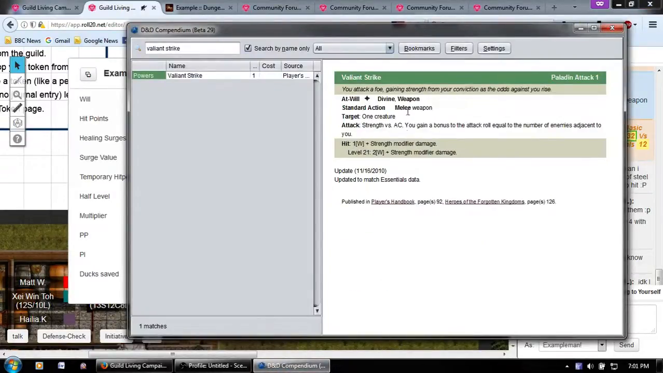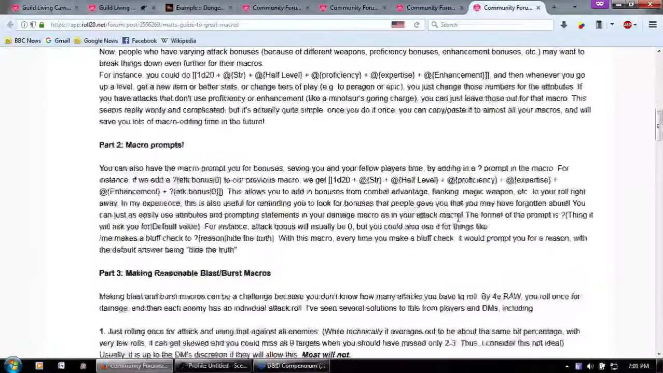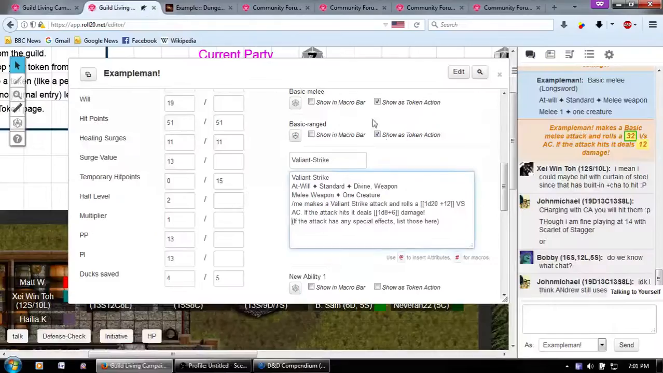If the attack has any special effects, list them here. Okay, no real special effects, but we do gain a bonus to the attack roll equal to the number of enemies adjacent to you. Now there are ways you can program this in, so it will automatically ask you how to gain a bonus to the attack rolls. And this is covered in the Guide to Great Macros when you're doing part 2, asking about macro props. And I will cover that in a separate video. But for now, let's just list that as a special effect. /me gains a bonus to the attack roll equal to the number of adjacent enemies.